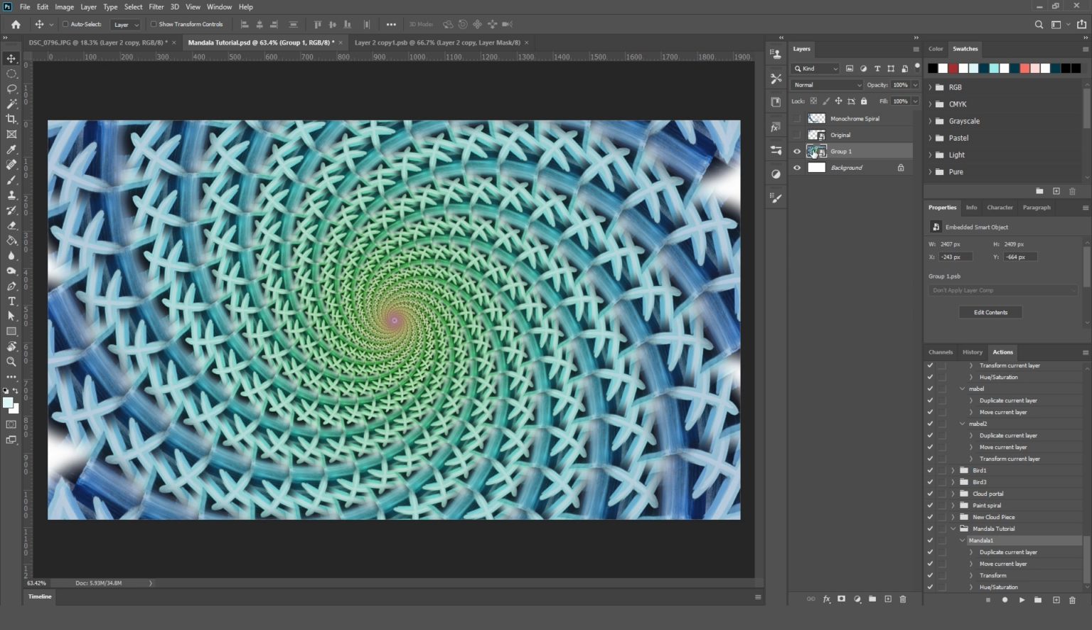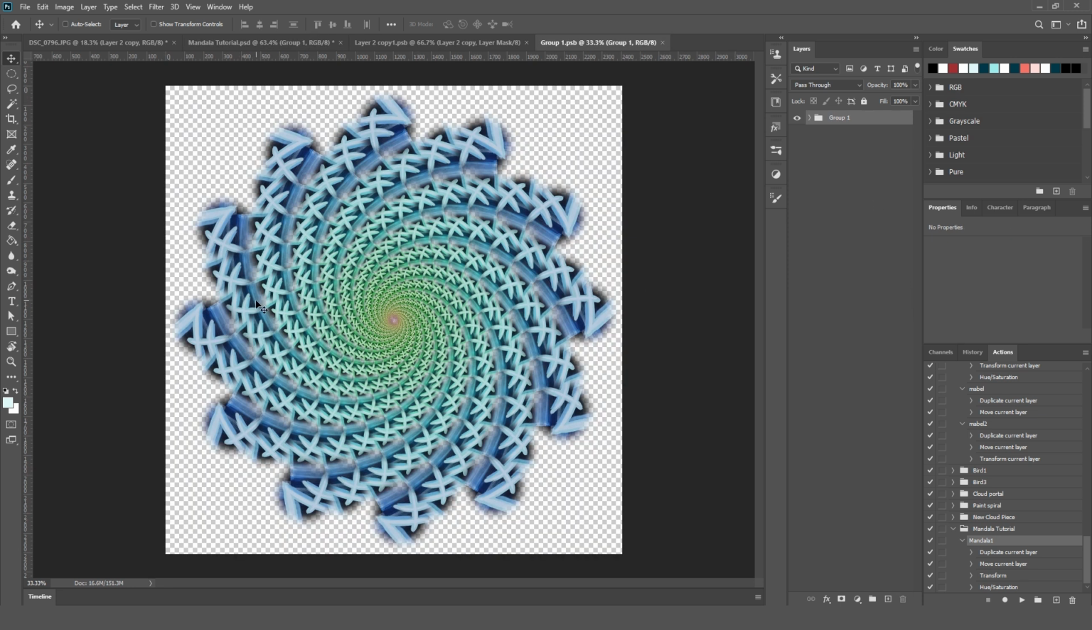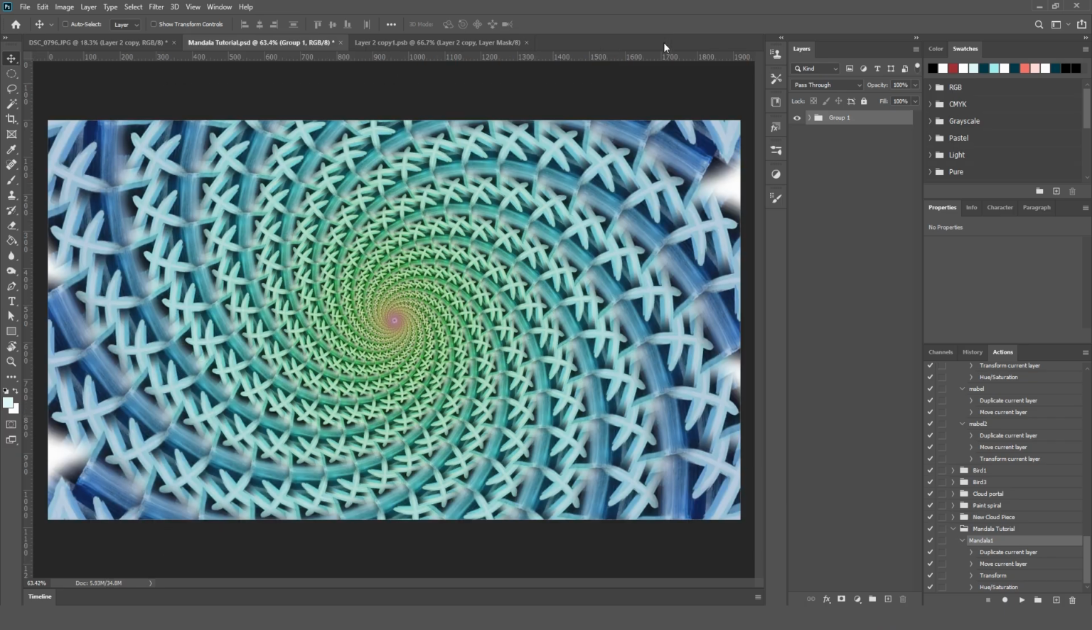So again, if you needed to edit or you wanted to change something, you can go in there. You can see our spiral that we've just made inside of the group. You can close that. So now we have our group. Let's go ahead and duplicate it.